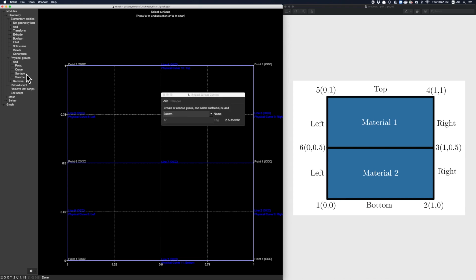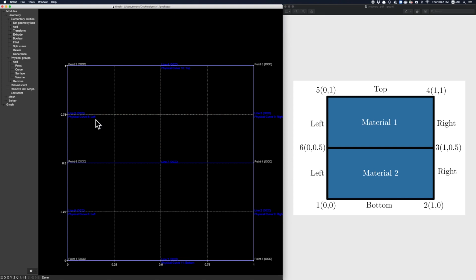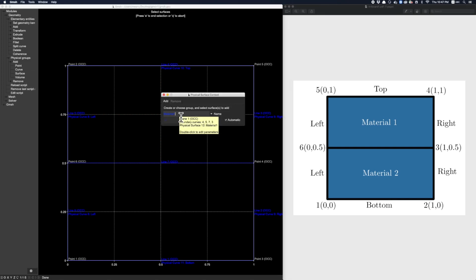Then for marking different materials, we have to select surface and, similar to the previous case, enter the name, that is material 1, and select the surface corresponding to material 1 in the geometry. Then repeat the step for material 2.